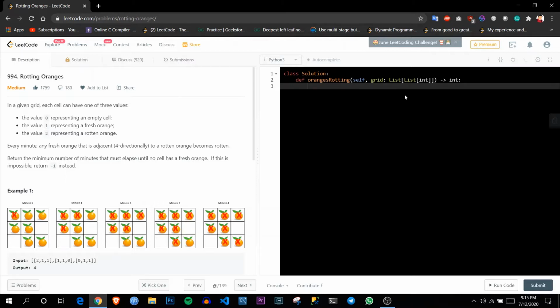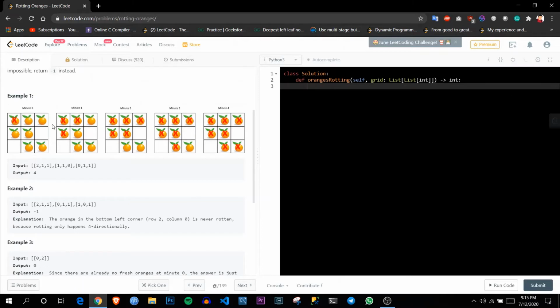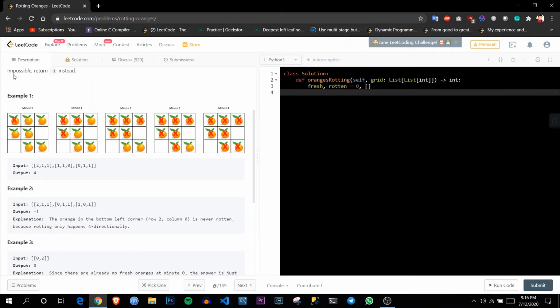First of all, before starting the BFS, we have to store the current state of the board. What the current state of the board means is that we have to know how many fresh oranges there are in the initial stage, how many rotten oranges there are, and their locations or positions. For that we will be using one queue because we are using BFS. First we will have a variable called fresh and one called rotten. This fresh variable will count the number of fresh oranges in the grid initially, and this rotten will be a queue which will store the current positions of the rotten oranges.